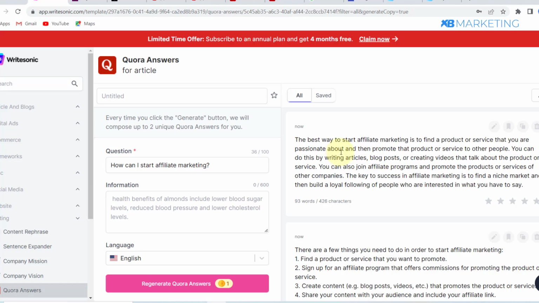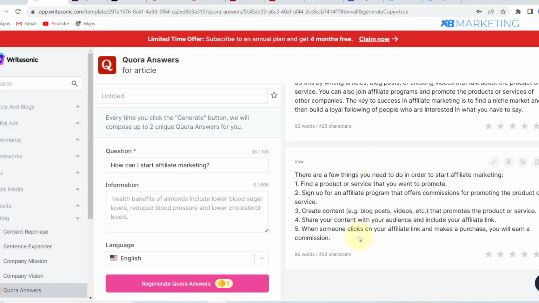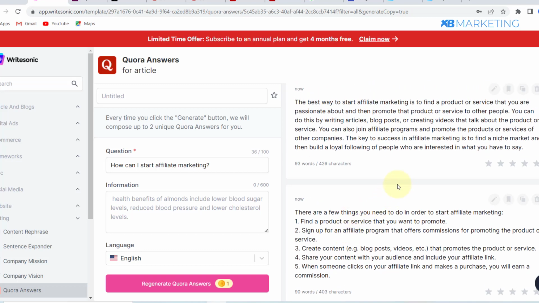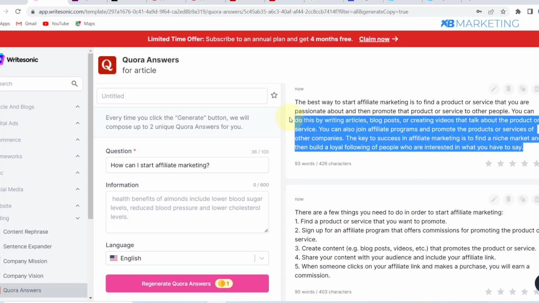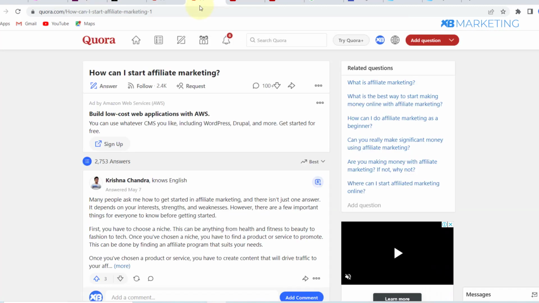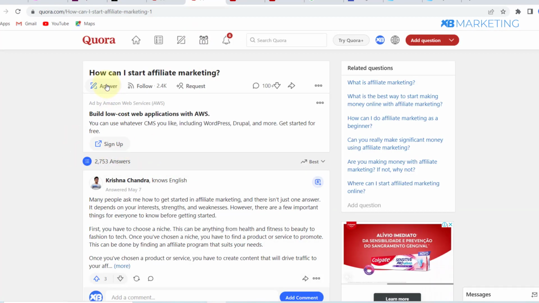It's going to take a few seconds to create the answer. As you can see, it generated 2 answers that you can use for absolutely free. It took only about 10 seconds to generate this answer. So all you literally need to do from here is copy this answer, go back to Quora, and answer this question.